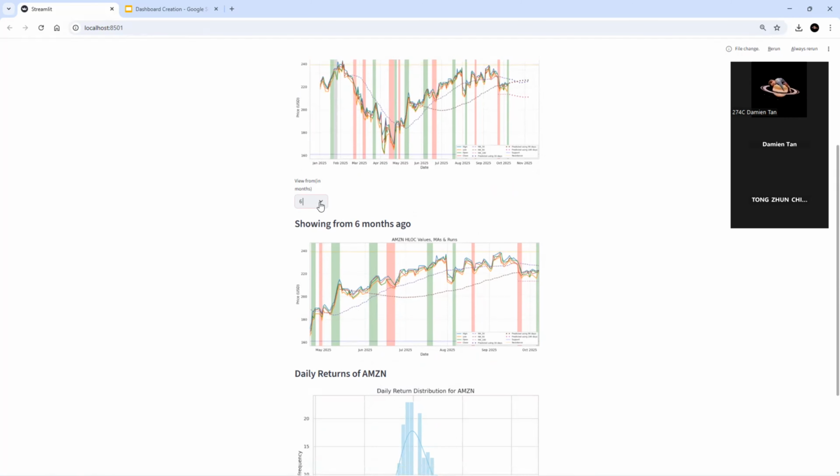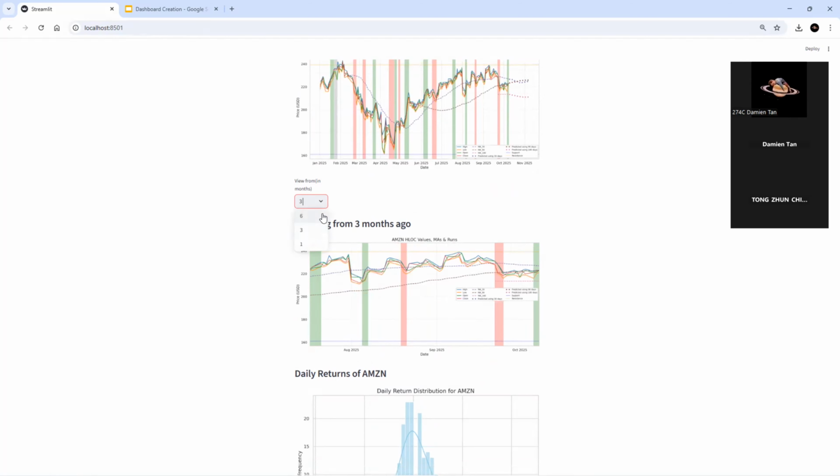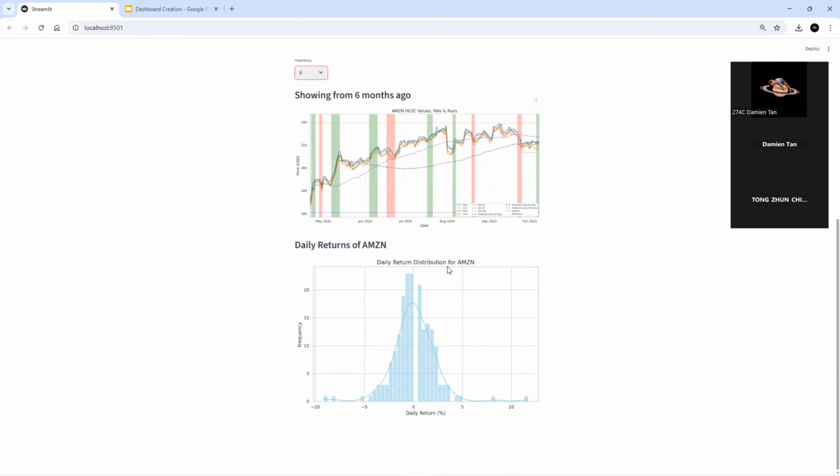And over here, we have the drop-down box to select from how far we want to view from. So this is showing the trends from 1 month ago. This is for 3 months. And this is for 6 months. And lastly, we have the daily returns for the particular stock.